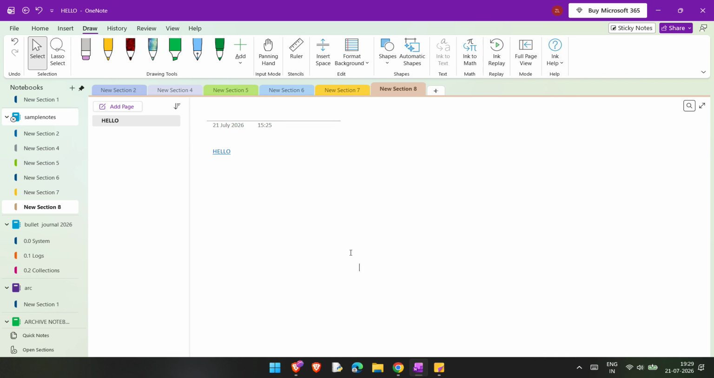So to quickly recap, highlight the text, press Ctrl K, paste your URL or file path into the address box, and click OK or press Enter. That's all it takes to add a hyperlink in OneNote.